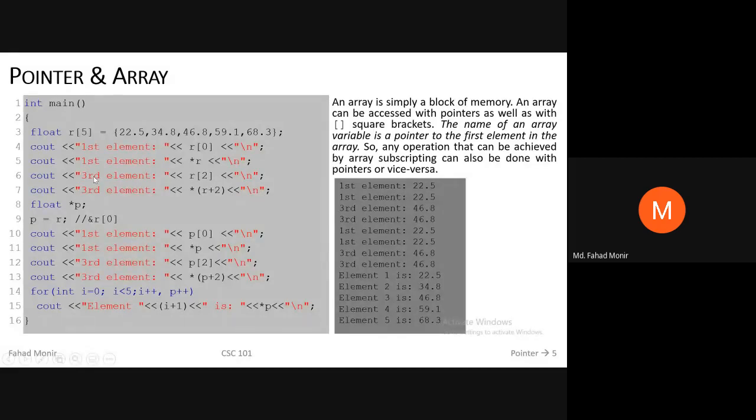If you want to print out the third element, you have to write r[2], which is going to give you 46.8. And if you want to print out the third element using the syntax of pointer, you have to write asterisk of (r plus 2). How is it happening? Why does writing this give me 46.8? Because any array works like a pointer. So to print the third element, just like r[2], we do r plus 2, put the bracket, and then give the asterisk.